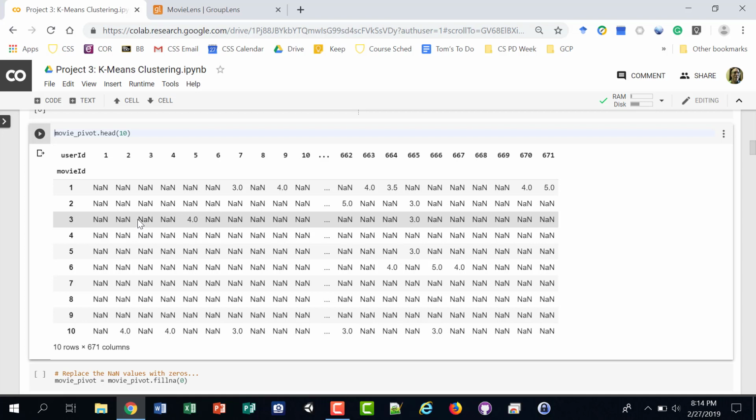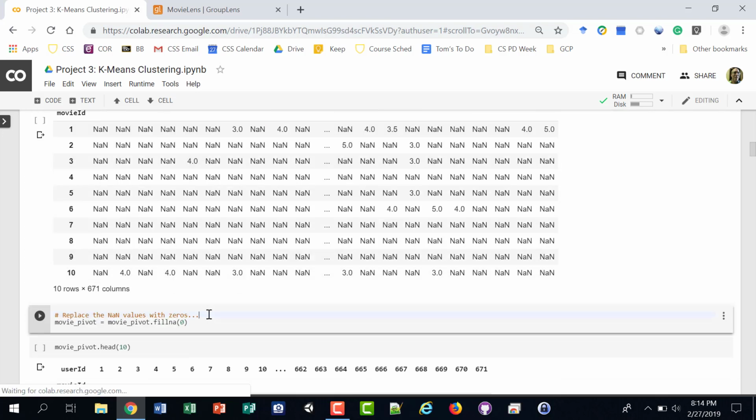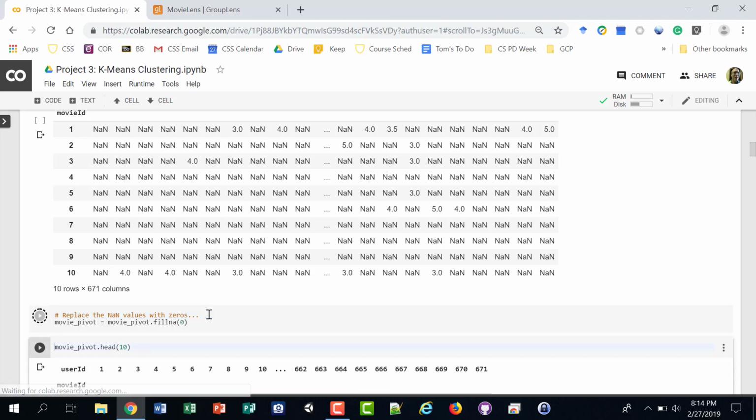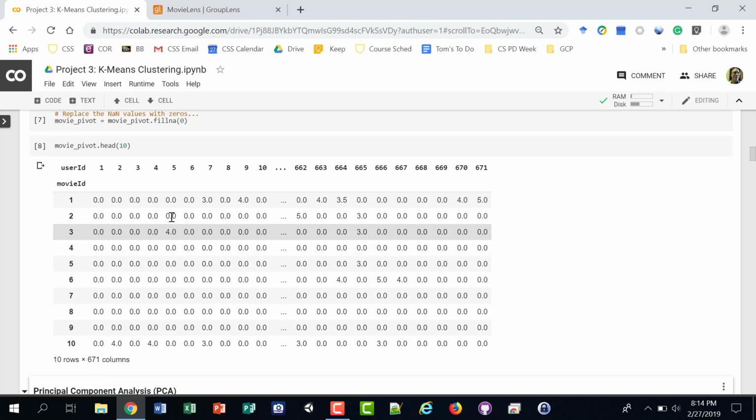Now you'll notice that a lot of these are not a number variables in here. That's what the NaN stands for. And so we can't run k-means when we have not a number fields in here. So initially we're going to just replace those with zeros. Now this is not the best solution probably. It might cause us trouble, and we'll ask you more about this later. But initially we're just going to replace all the missing ratings. So a 0 just means that movie 1 was not rated by user 4. There's a 0 in there.